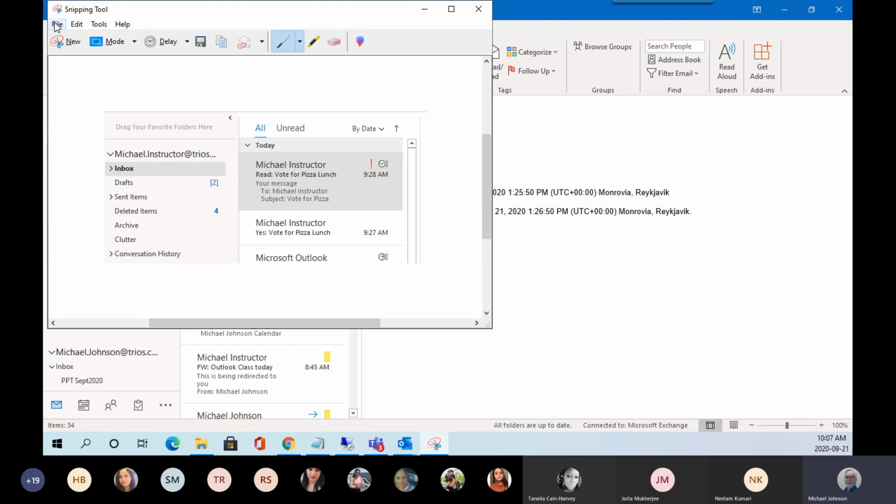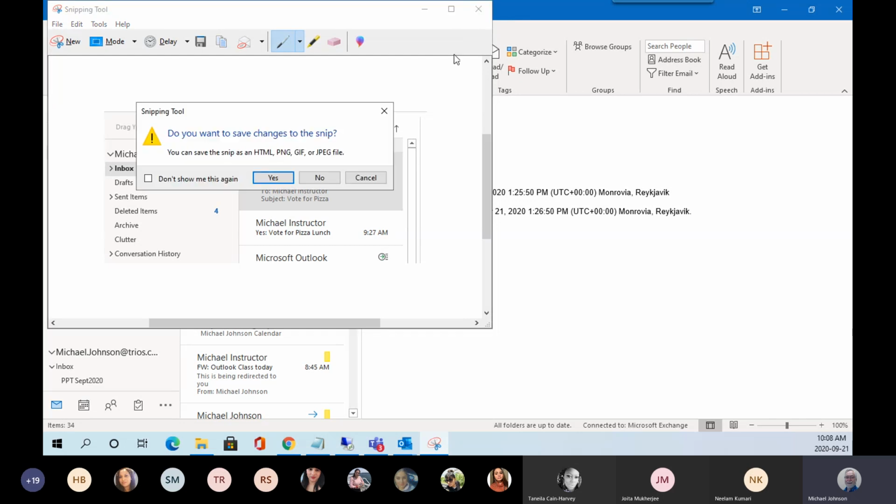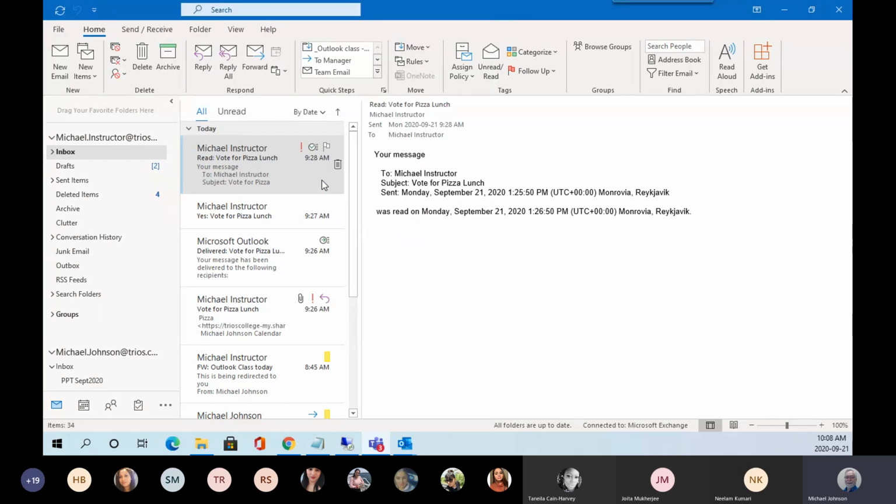So as soon as I release the mouse, it automatically has selected that. And I can do 2 things. I can either save it as a file or I can copy it. And then that allows me to paste it into another document. So snipping is a really good tool. It really is. Now there is another way of doing this, and I'm going to show you that one as well.